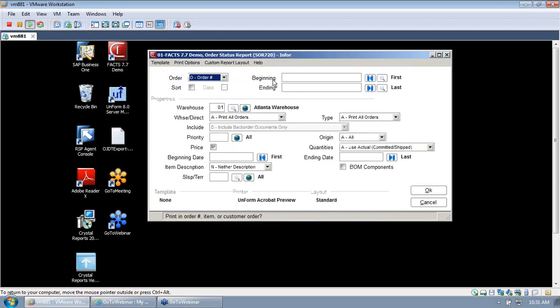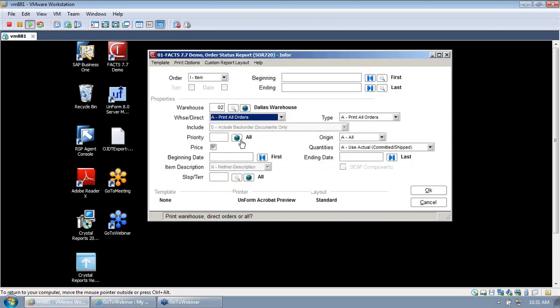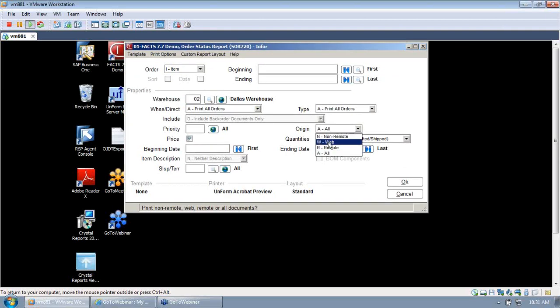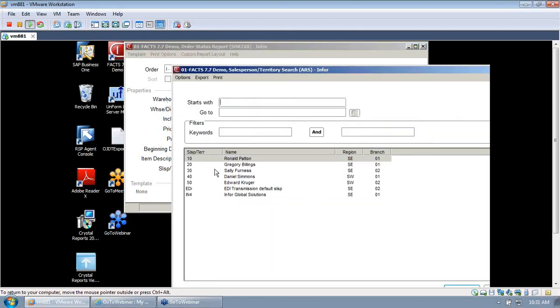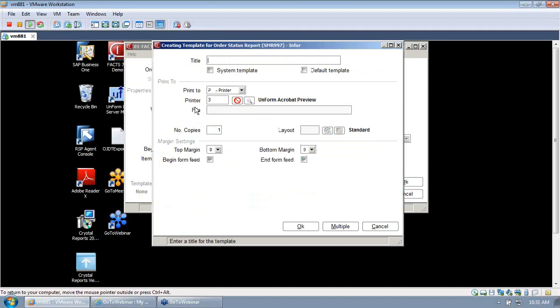So what we're going to do here is run this report, and let's say do it by item, and for the Dallas warehouse, and web, and so on. So we can make some changes here. Again, salesperson, let's just do it for Ronald. So we're going to go here and go to template. We're going to create the template. We call this test.